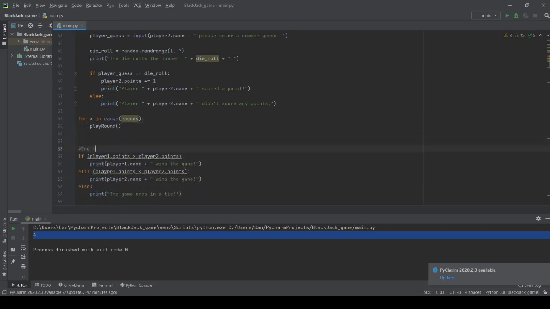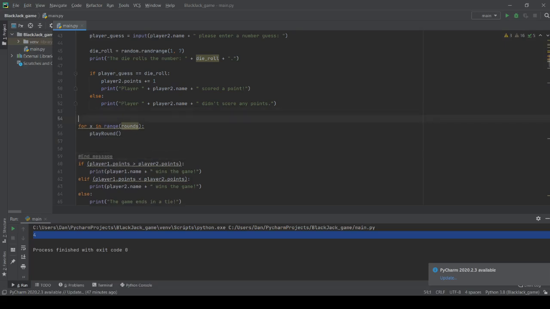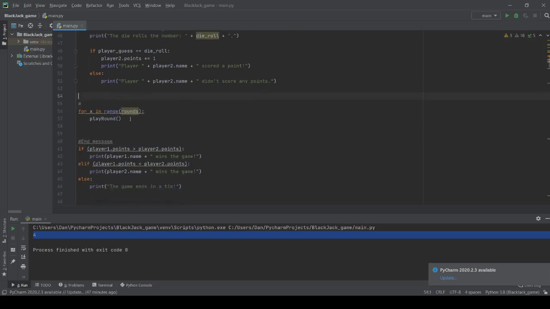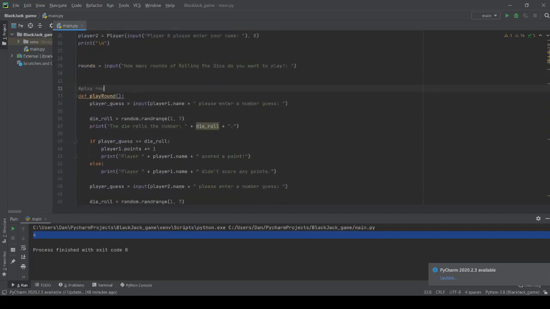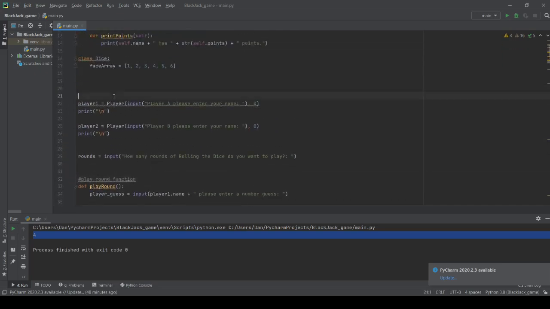This is our end message. This plays the game, plays a round. I'll just say plays the game. Number of rounds. Play game function. Or play round function. And then create player objects.